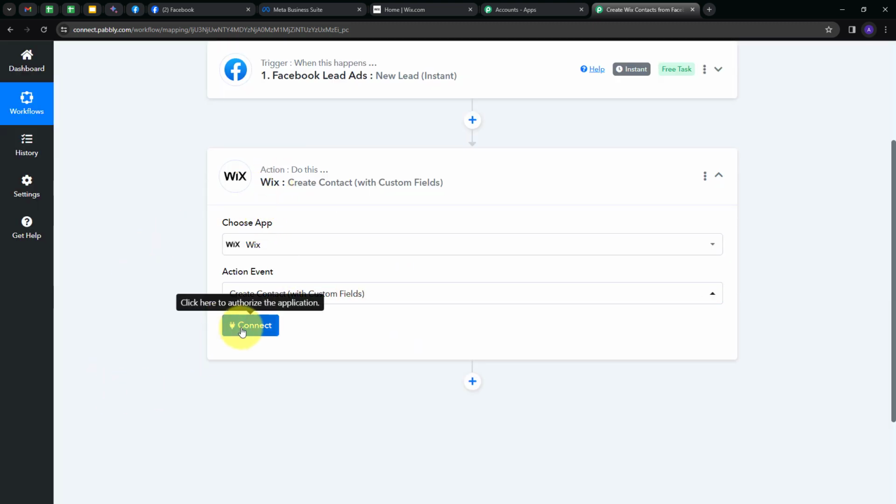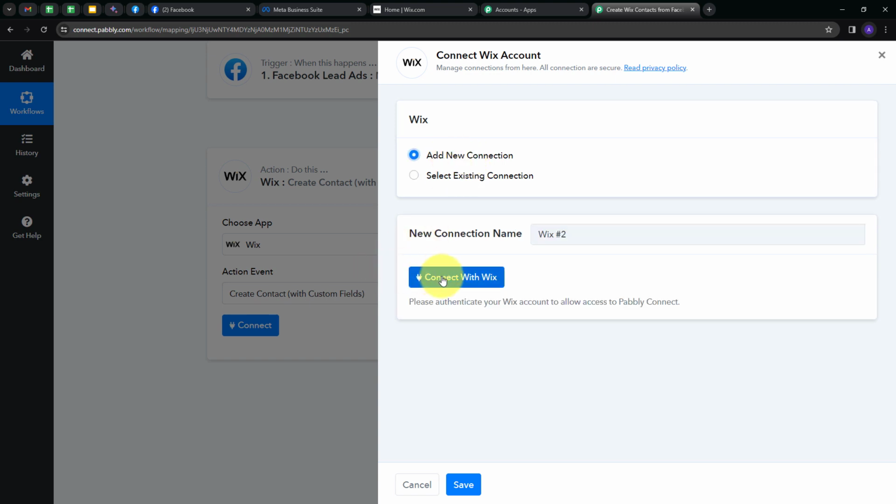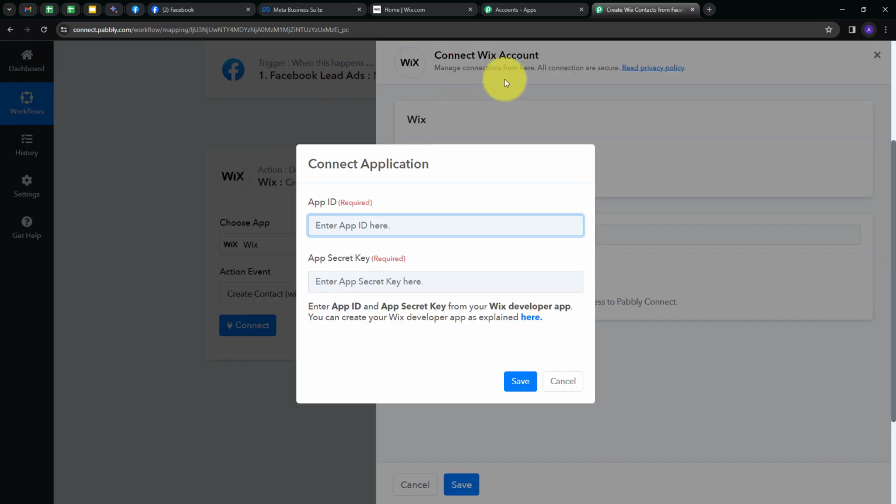So I'll click here on connect, and I will click on add new connection, and I will click on connect with Wix. And to connect Wix, I have to give an app ID and an app secret key. And how am I going to get this app ID and secret key? For that, I have to create a new app in the Wix application.